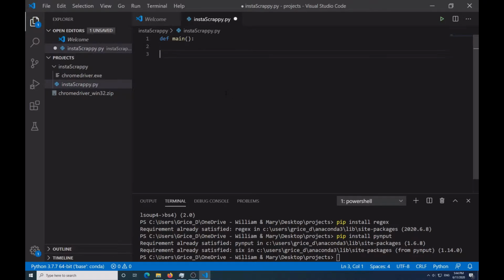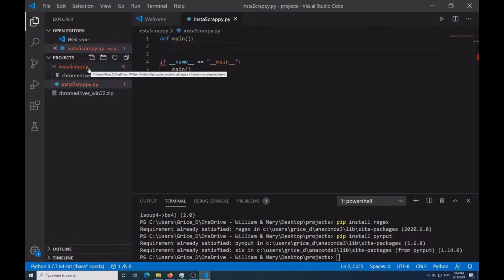Anyways, to begin, I'm going to create a function called main, and then after this, I'm going to have if __name__ equals "__main__", then I'm going to call my function main. So in my main function, I'm going to begin by connecting my driver to my program. As you can see, the chromedriver.exe is in my folder here. It doesn't have to be in the same one, but for consistency and for saving time, I just put it in here. But anyways, you can put it wherever.